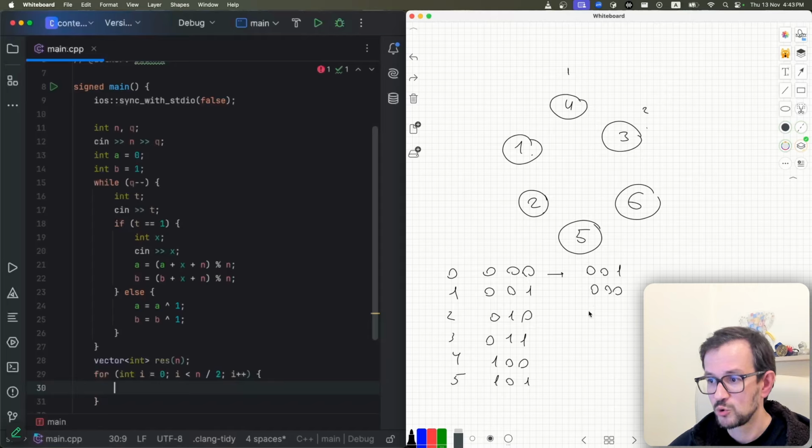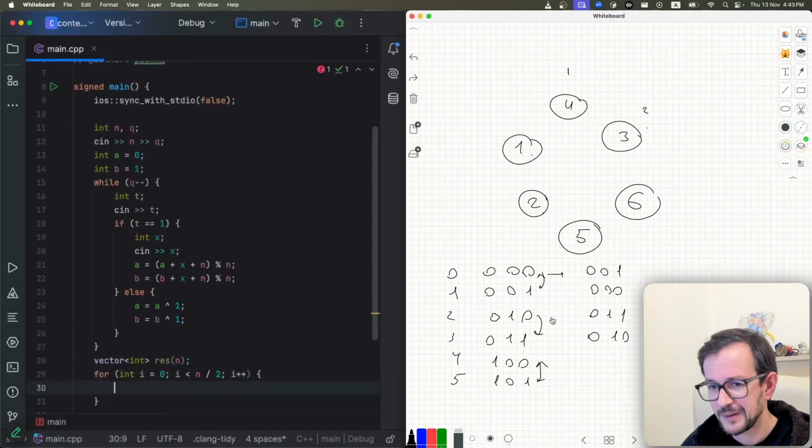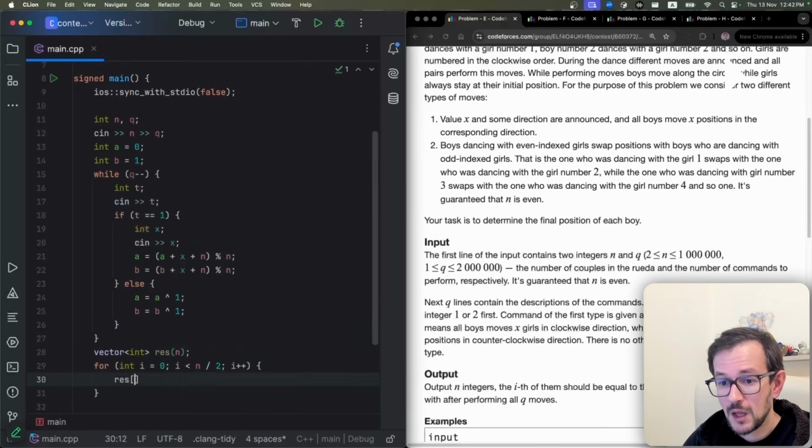From 2, you get 011. From 3, you get 010. So you swap these elements, and so on. XOR 1 is a cheating way to swap pairs of elements. You can write an if here instead. It's not a big deal. I just like to do it this way.